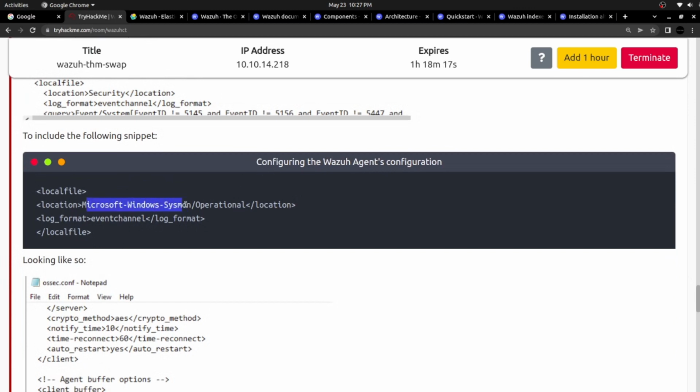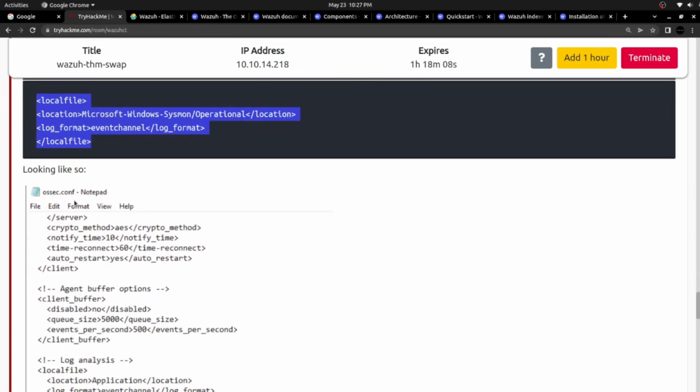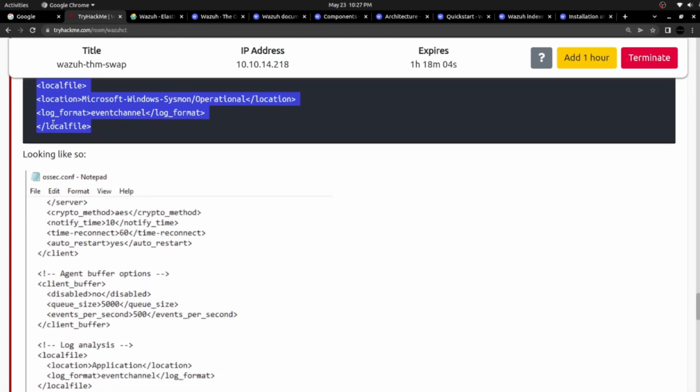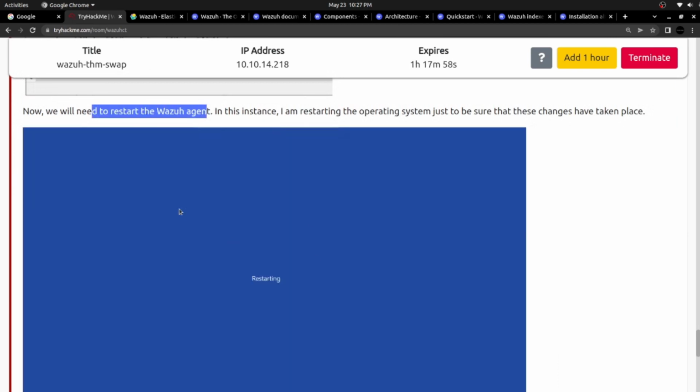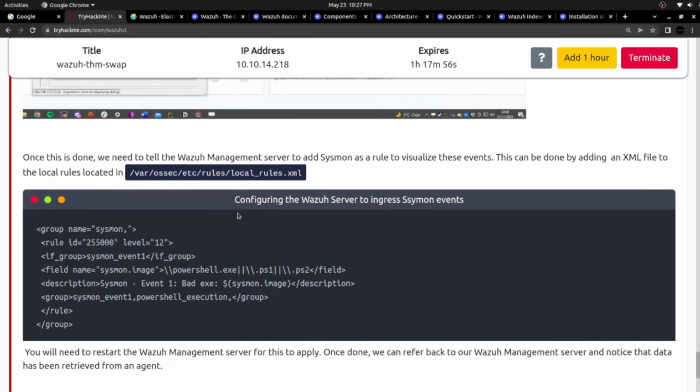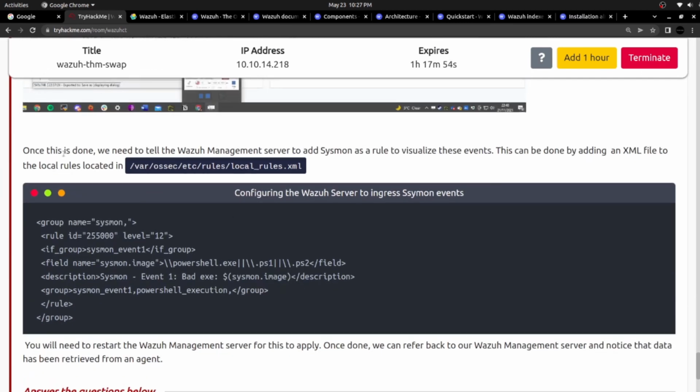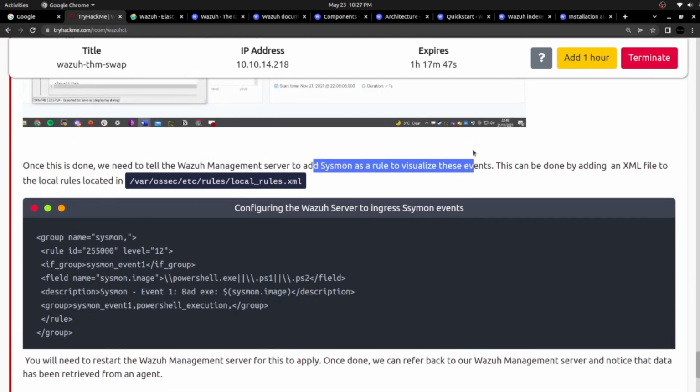Going down further, they are simply adding a couple of lines here. In the Microsoft Windows Sysmon operational, they are mentioning the log format as event channel. So this is the code snippet they included in the specific configuration file. They simply appended this code snippet. Once it is done and saved, you need to restart the Wazuh agent or restart the machine itself. Once it is done, we need to tell the Wazuh management server to add Sysmon as a rule to visualize these events.